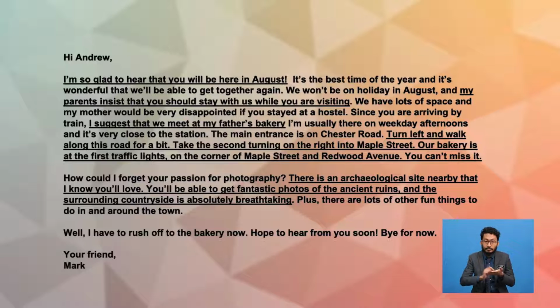How could I forget your passion for photography? There is an archaeological site nearby that I know you will love. You will be able to get fantastic photos of the ancient ruins, and the surrounding countryside is absolutely breathtaking. This part matches with this note, as he is suggesting interesting places for Andrew to take some photographs.